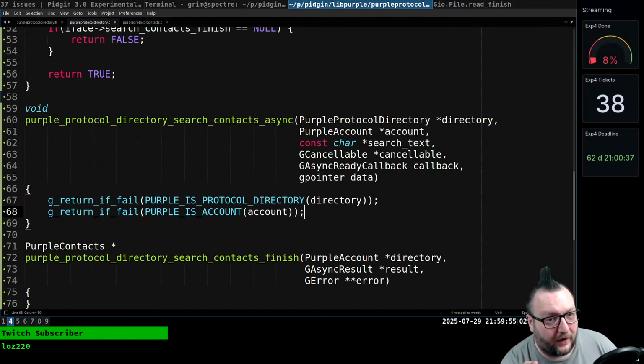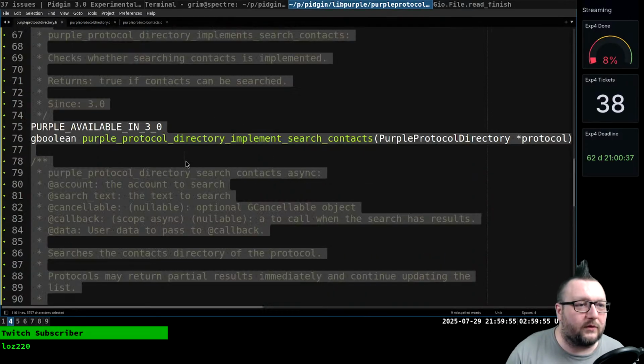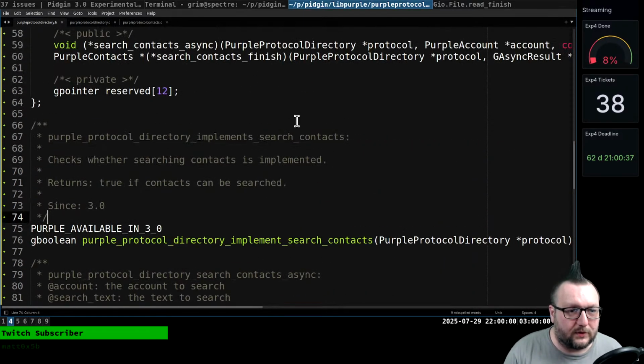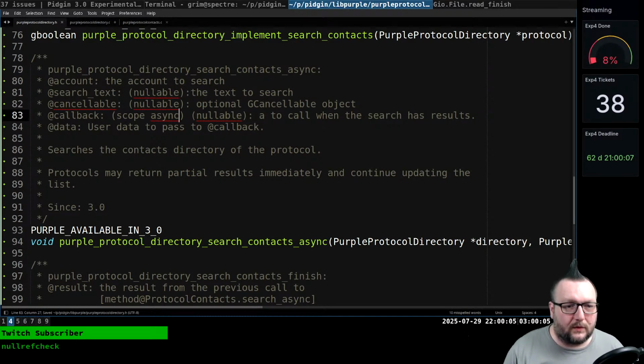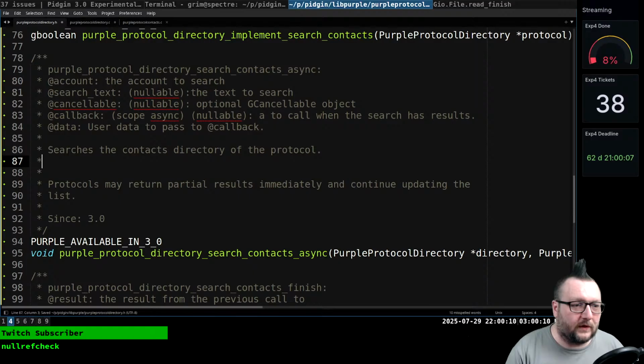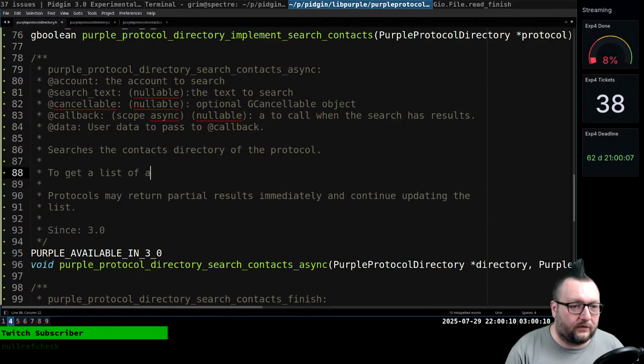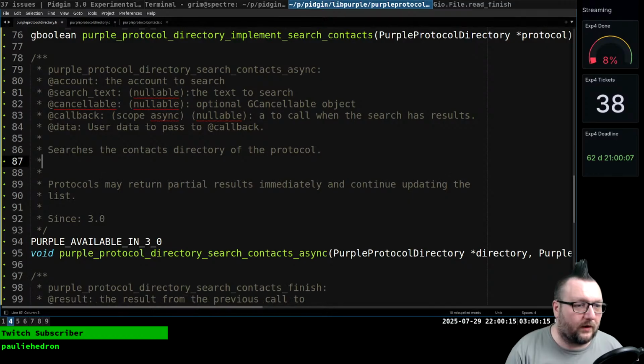So you can give us no search text, and that's fine. Did I put that in there? That should be in there. That the search text is nullable. To get a list of... yeah, we'll leave it for now.